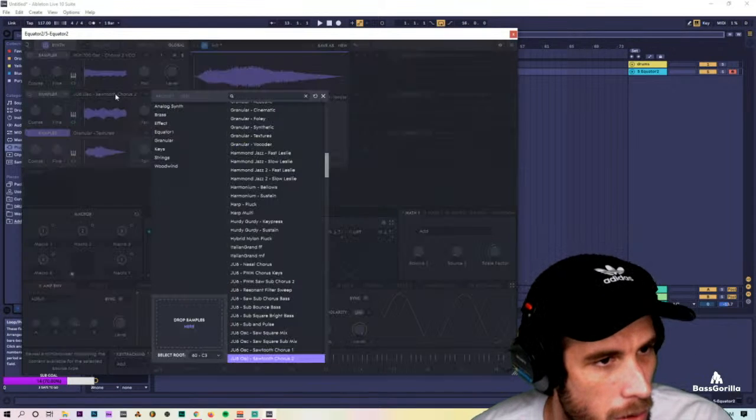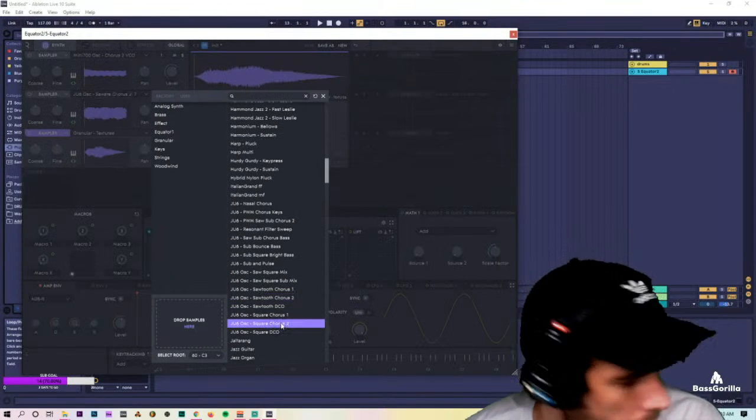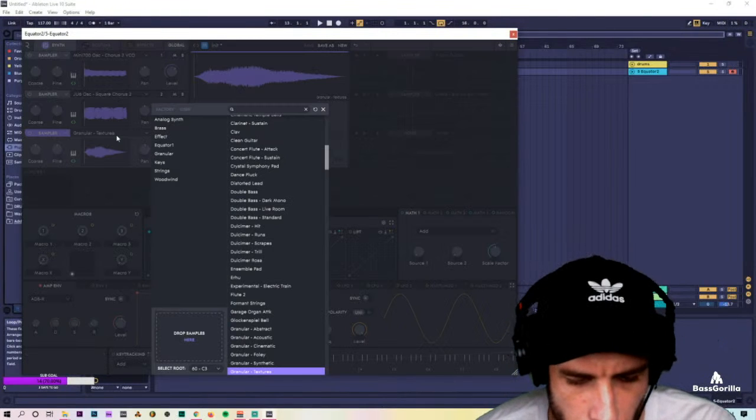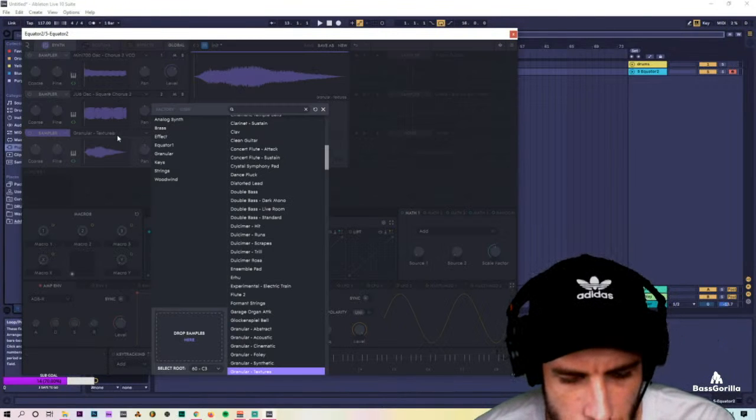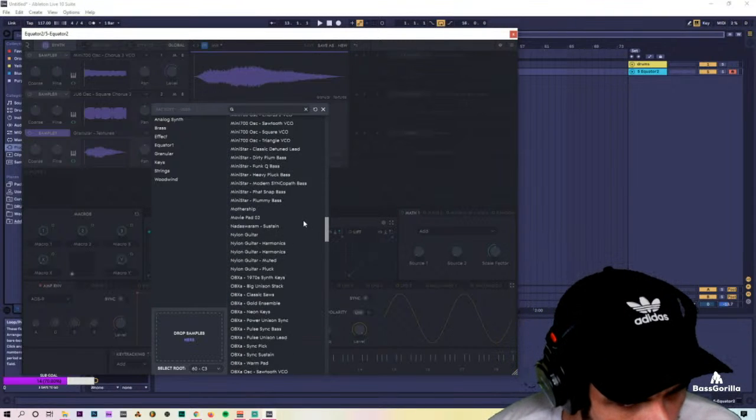Okay. Oh wait, nope, not sawtooth. We want a square. So we're going to get a square here, and then the last one is SH2, whatever that is.